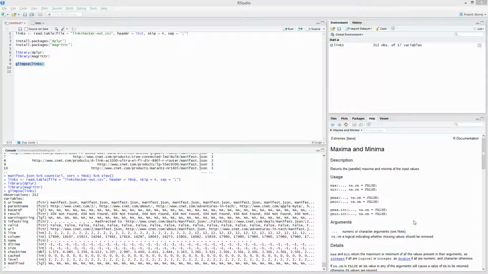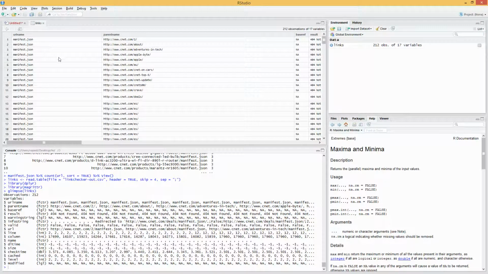In the previous videos, we used LinkChecker to gather a dataset of all the broken links at cnet.com. We then took that dataset and loaded it into R, and we basically just browsed around and got a feeling for what the dataset looks like, the column names, what's in the columns, etc.